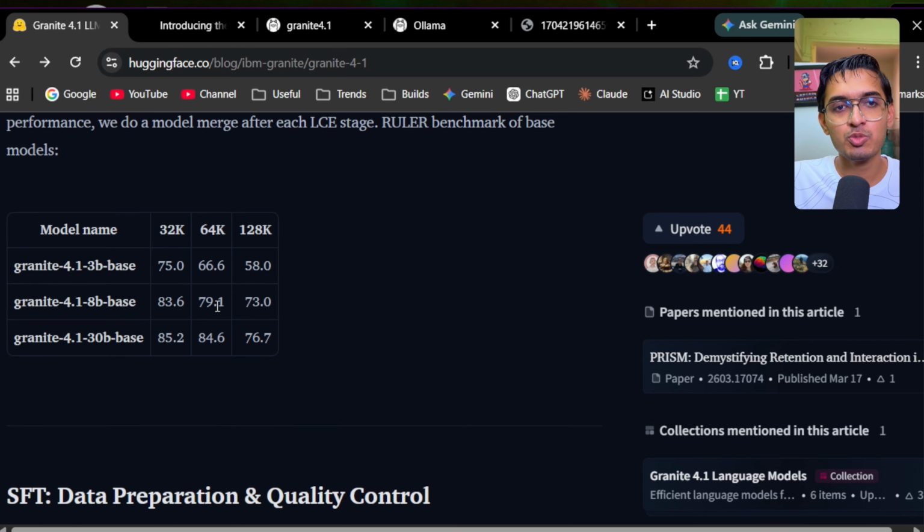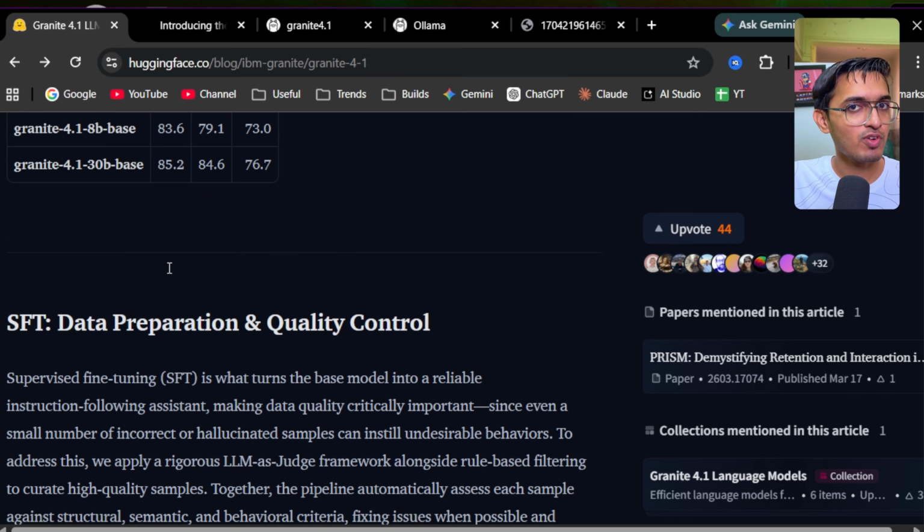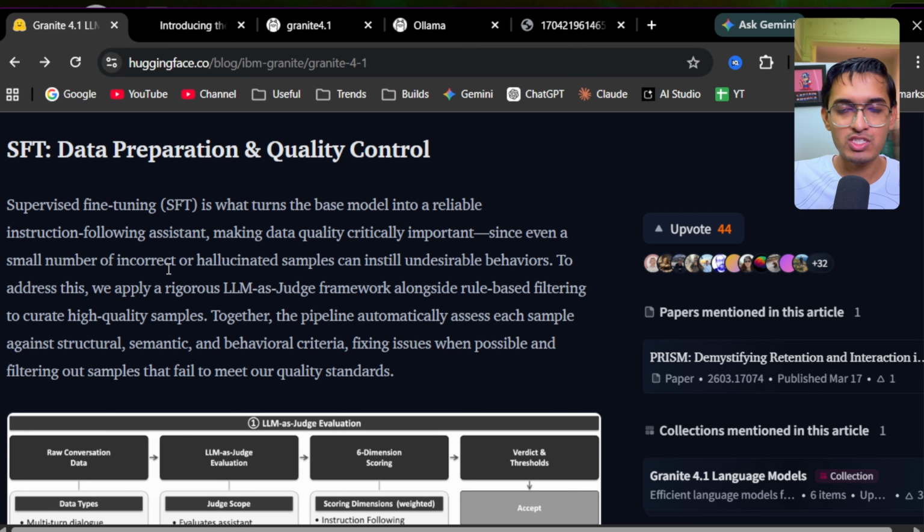And if you look at the benchmarks data, even the 3 billion parameter model retains almost 90% performance of the 30 billion parameter version. So once the base models were finalized, IBM moved to the supervised fine-tuning stage, which is SFT, to turn these models into helpful assistants.